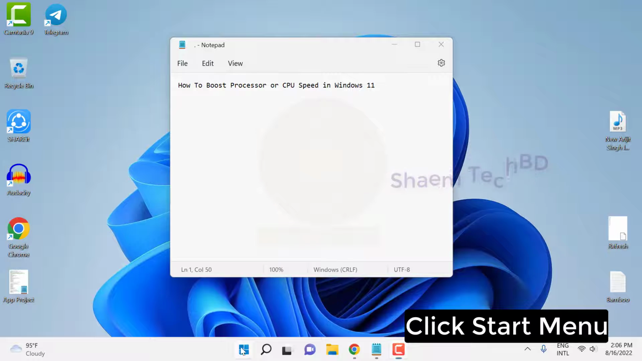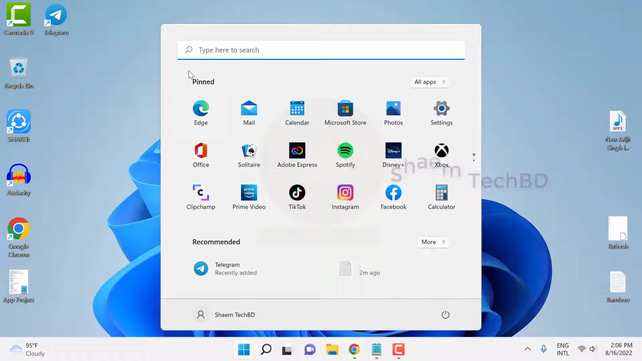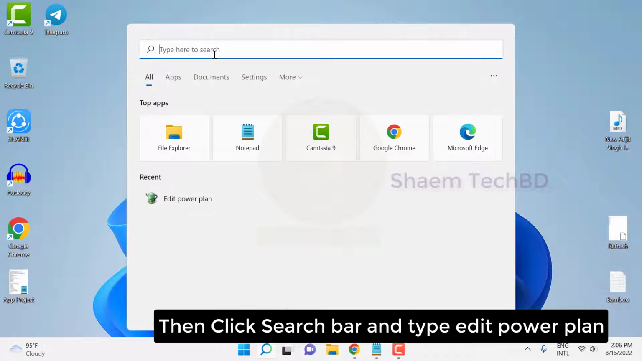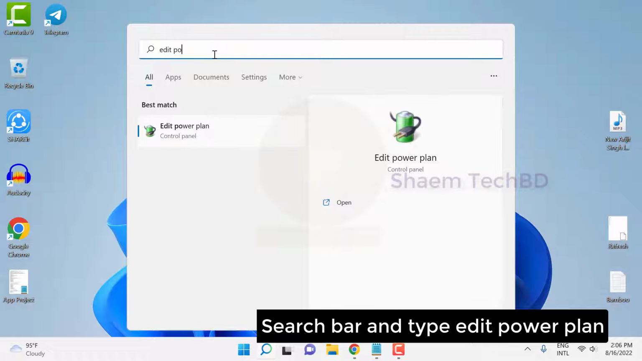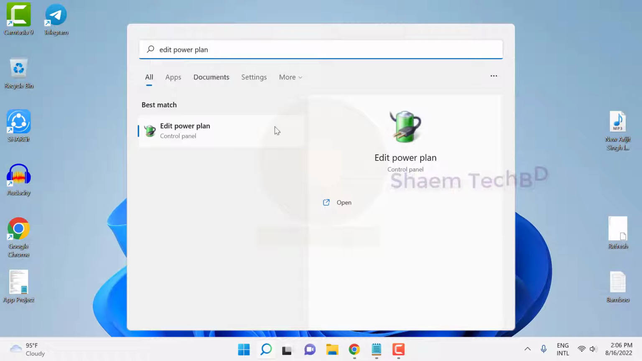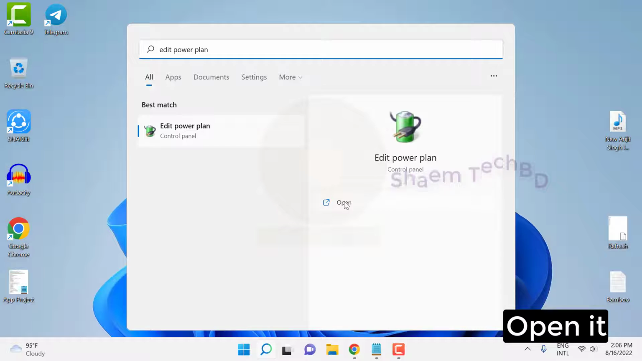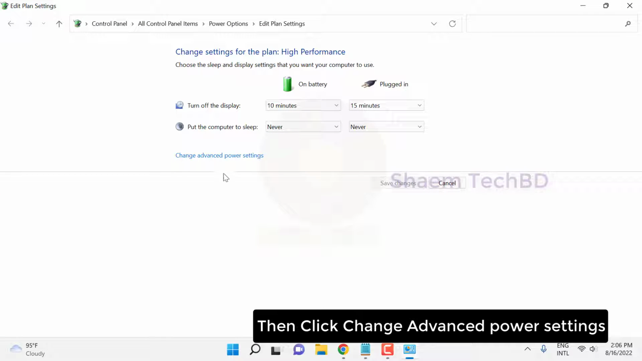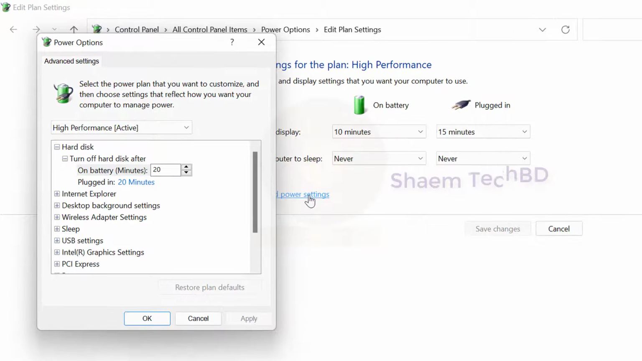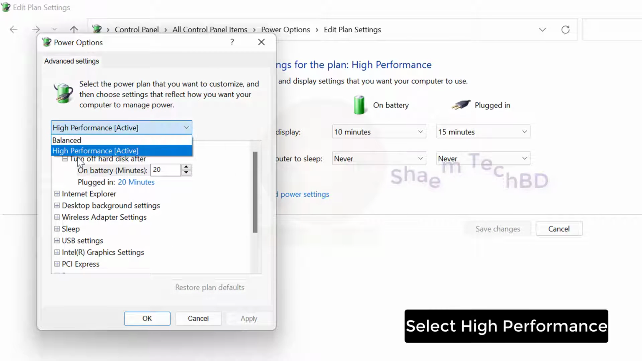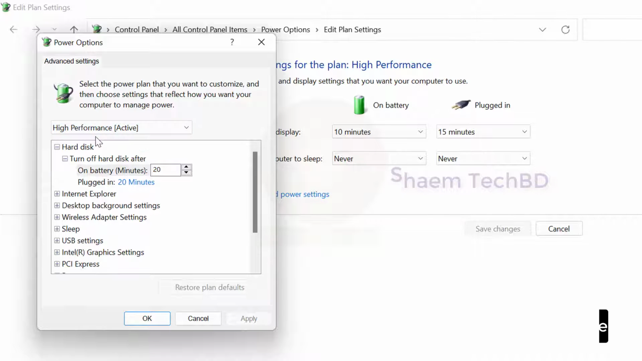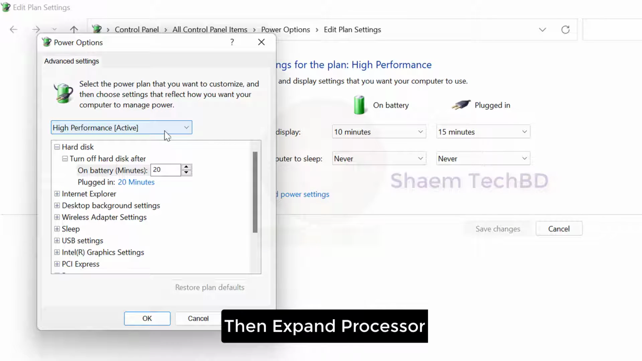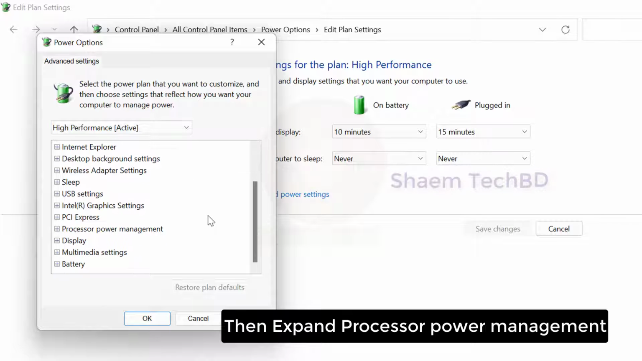Click Start menu, then click Search bar and type Edit Power Plan. Then open it. Then click Change Advanced Power Settings. Select High Performance. Then expand Processor Power Management.